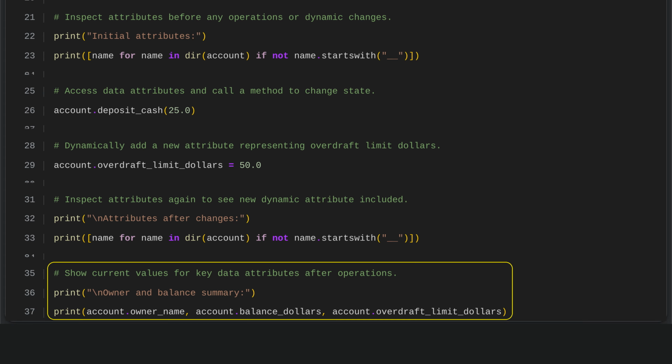We print a summary of the bank account's main data: the owner's name, the current balance in dollars, and the overdraft limit in dollars. By reading these values directly from the account object, we can observe the account's current state. This snapshot shows the results of all previous operations and modifications made during the program's execution.